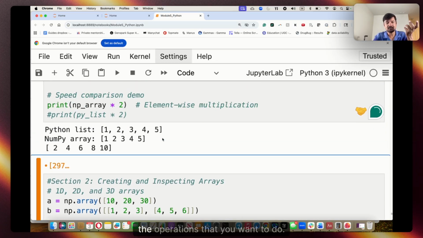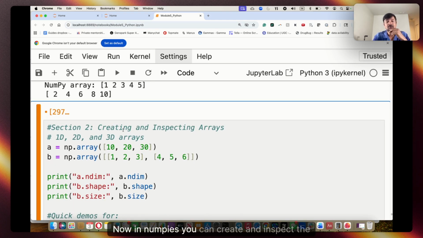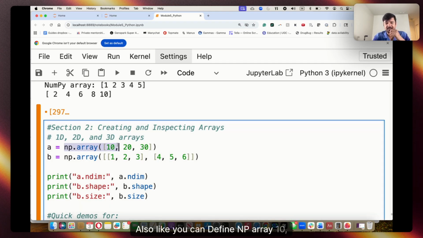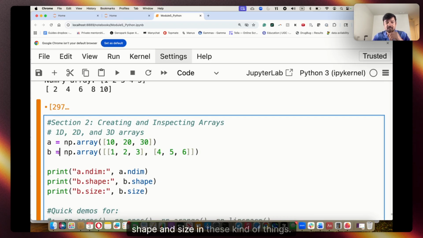You understand the operations that you want to do. You want to be flexible with your list, you want to be fast with your list operations or numerical operations. So in that case you should start using numpy. Now in numpy you can create and inspect the arrays also. Like you can define np array 10, 20 and 30. This is an array, like a matrix, like the confusion matrix that we were seeing. You can check the dimensions, shape and size, those kinds of things.